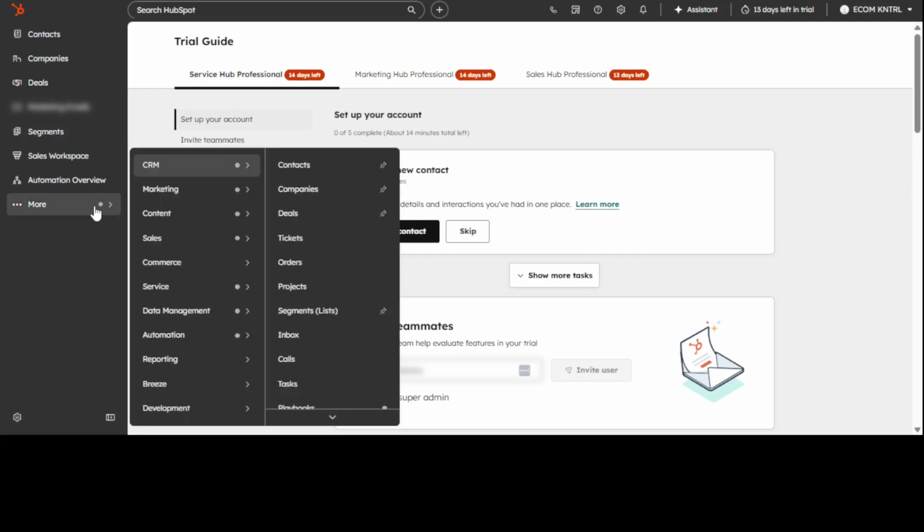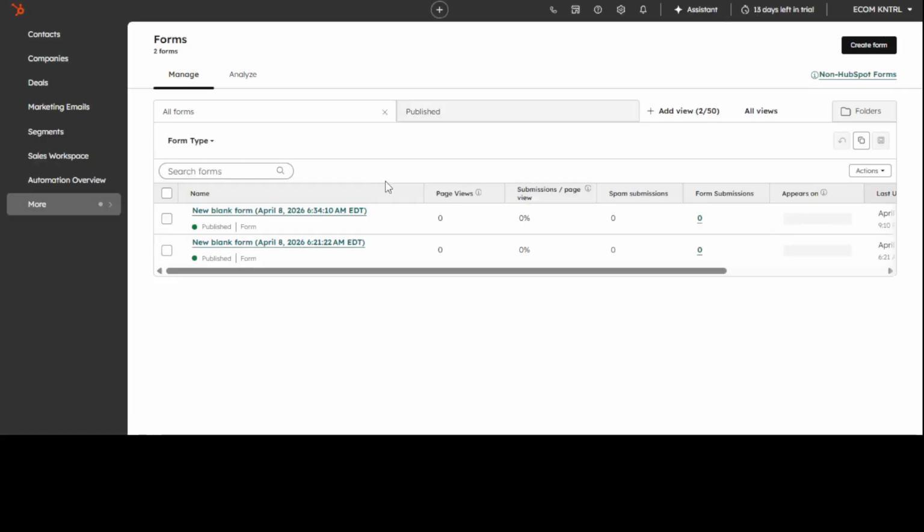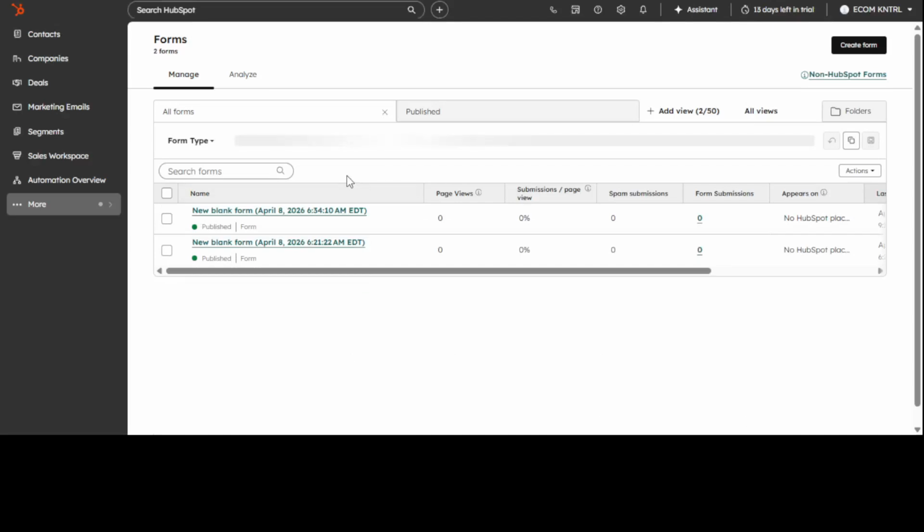From the main navigation, open the More menu to reveal the full set of tools available in your account. Choose Marketing, then select Forms. This brings you to the Forms index, where you can see all your forms in one place, along with helpful details like last updated dates. If you manage a large library, use search or filters to find the form you want to work on quickly.